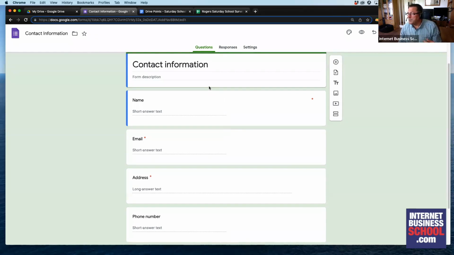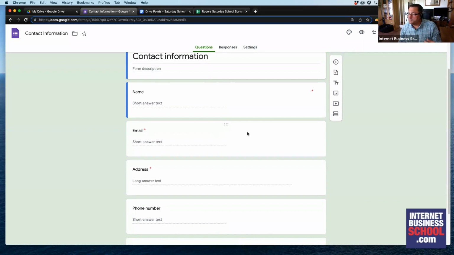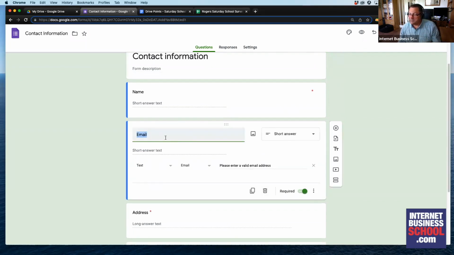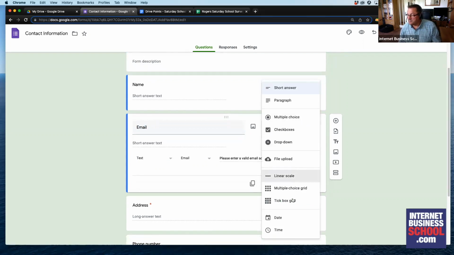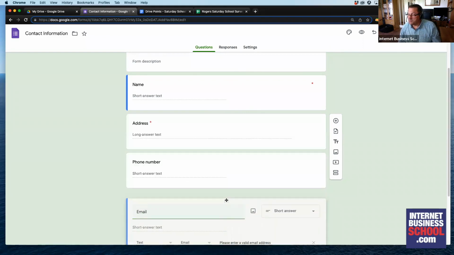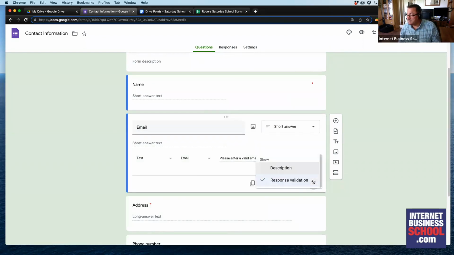Okay, so questions. Okay, this is asking for an email. You just set it up so that it's required. You can change how the answer is, what's required, a date, a time. If this is an email, it's just going to be a short answer question. You can move questions around, dead easy. You can add in pictures, format the text, all sorts of stuff, change sections.